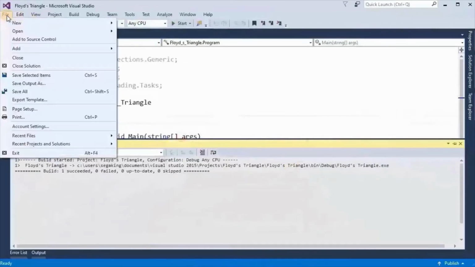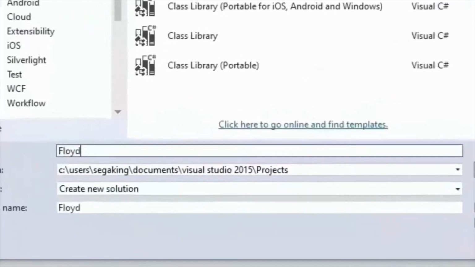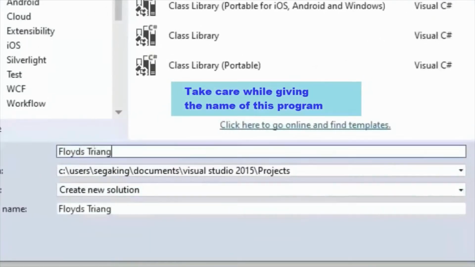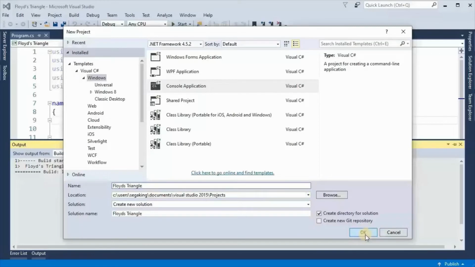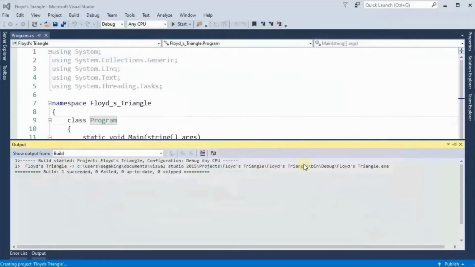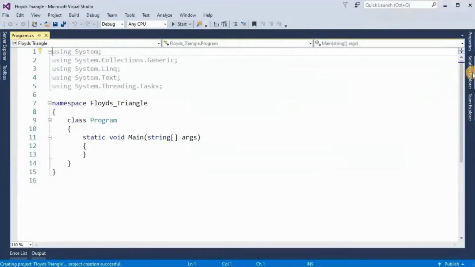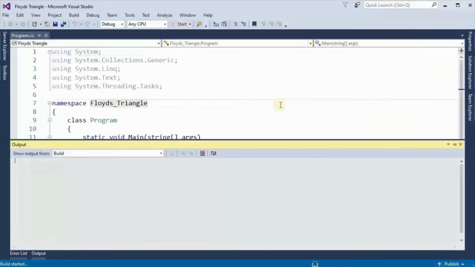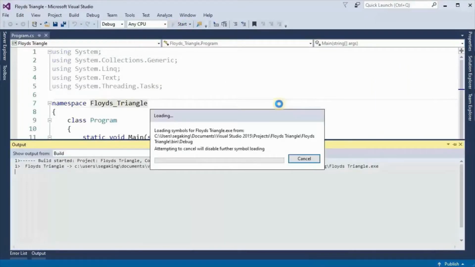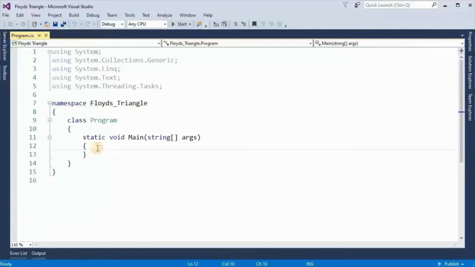So new project, console application, Floyd's triangle. Okay. Now we cannot see any exception.